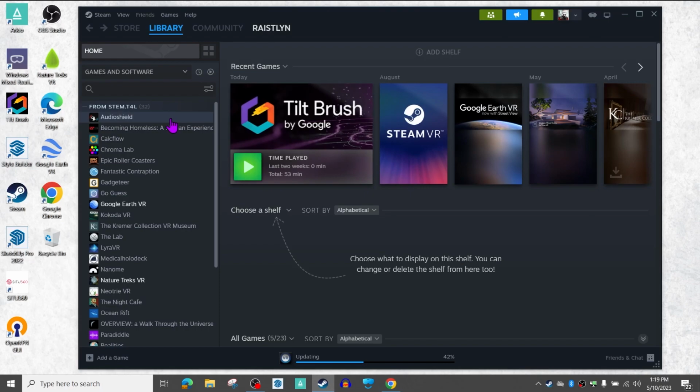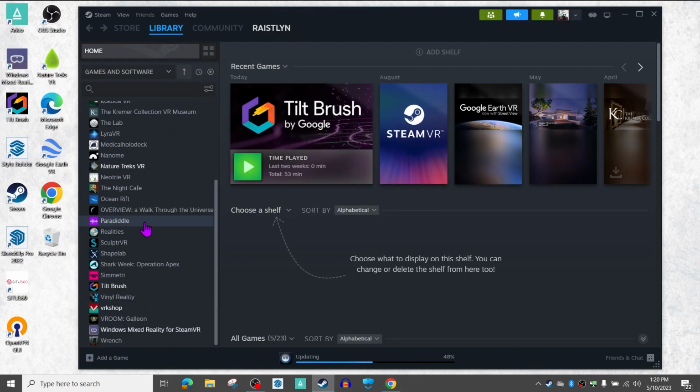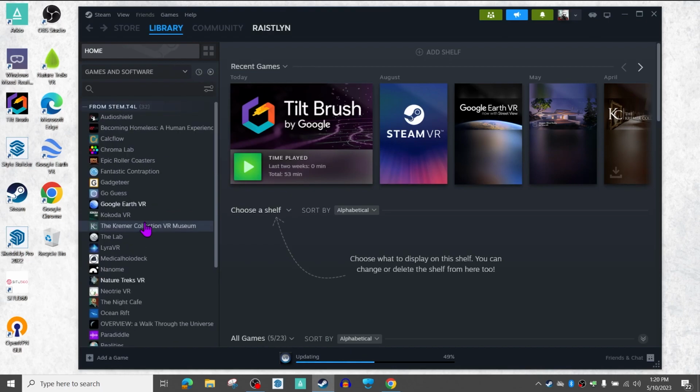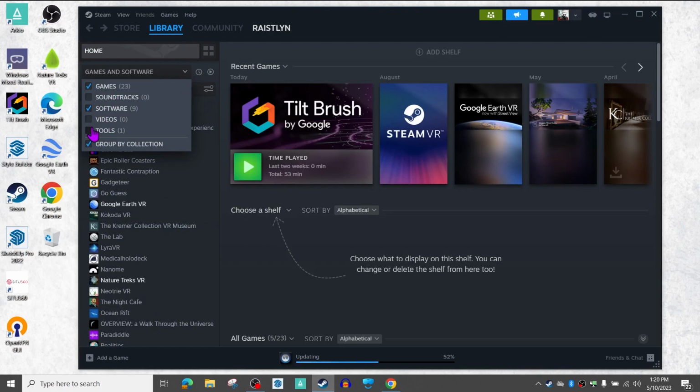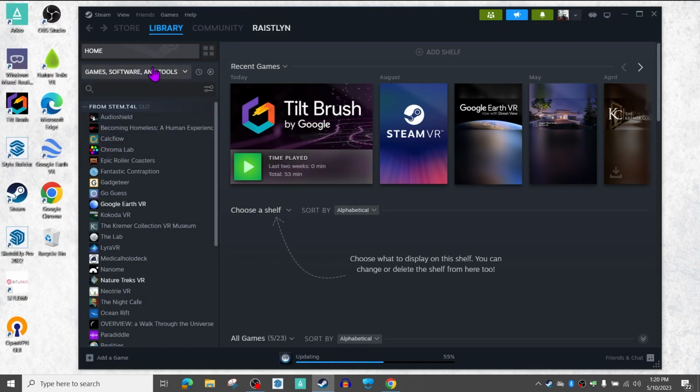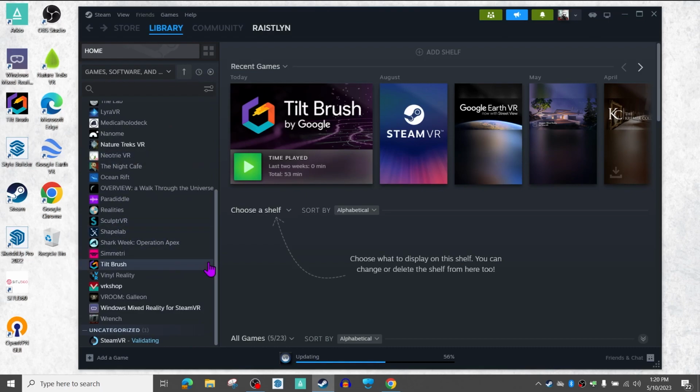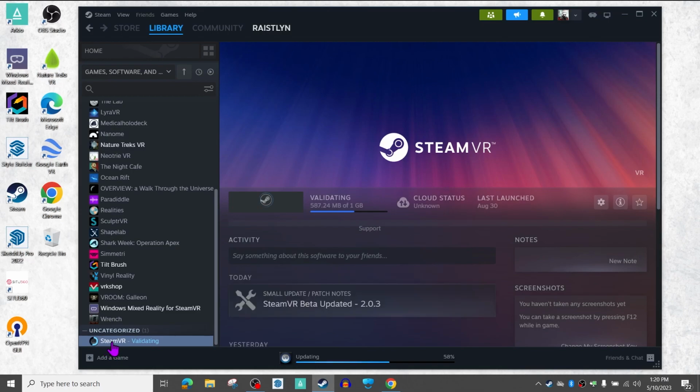All right, so we know that we're connected to STEMT4L. We know we're in Family View, so we're in safe mode. Let's look at some of the other features. Two things that you always want to see. Let me just tick tools. I want to see tools, software, and games. Those are the three things that I want to see, because down the bottom, I should always see Steam VR, and right now my version happens to be updating.